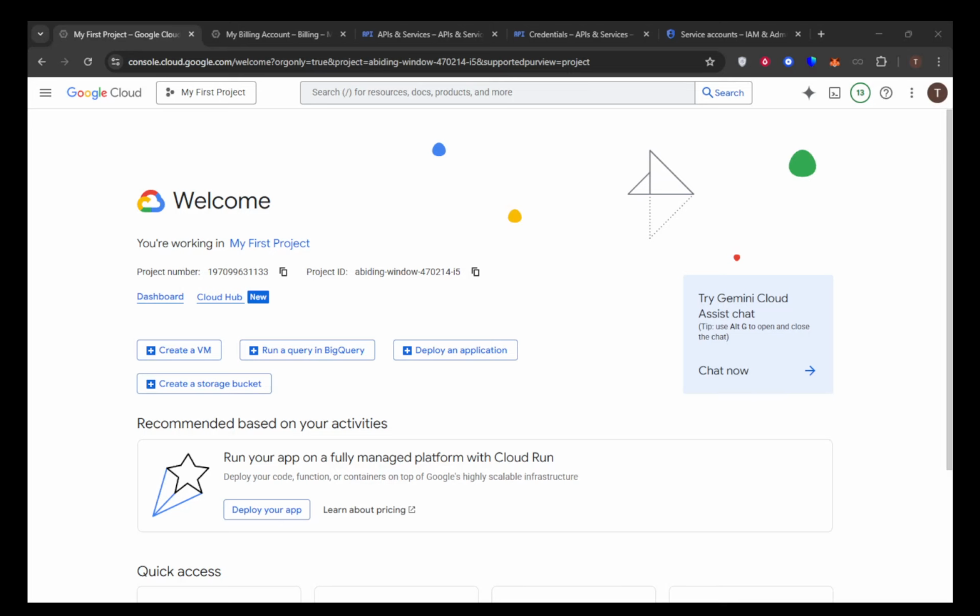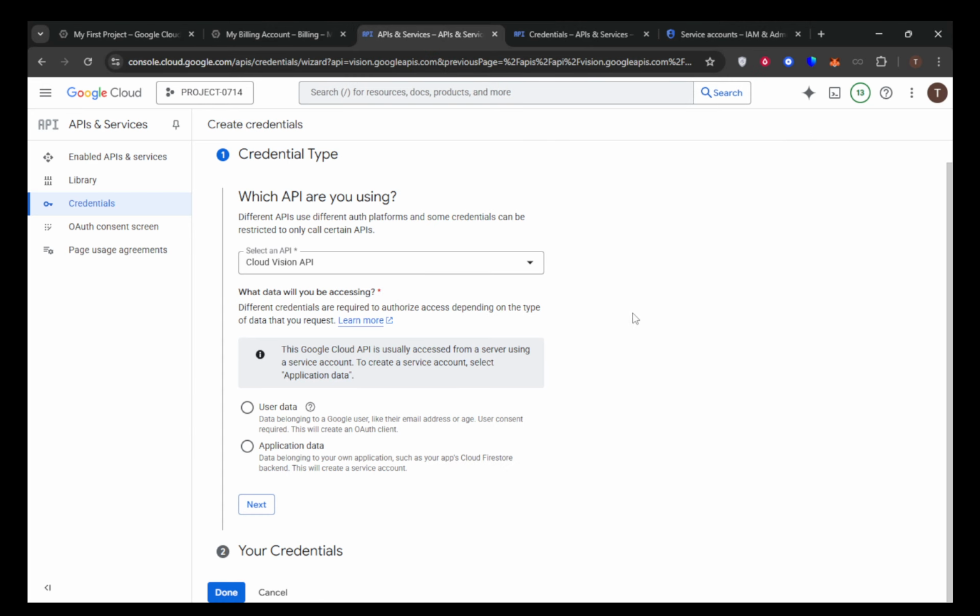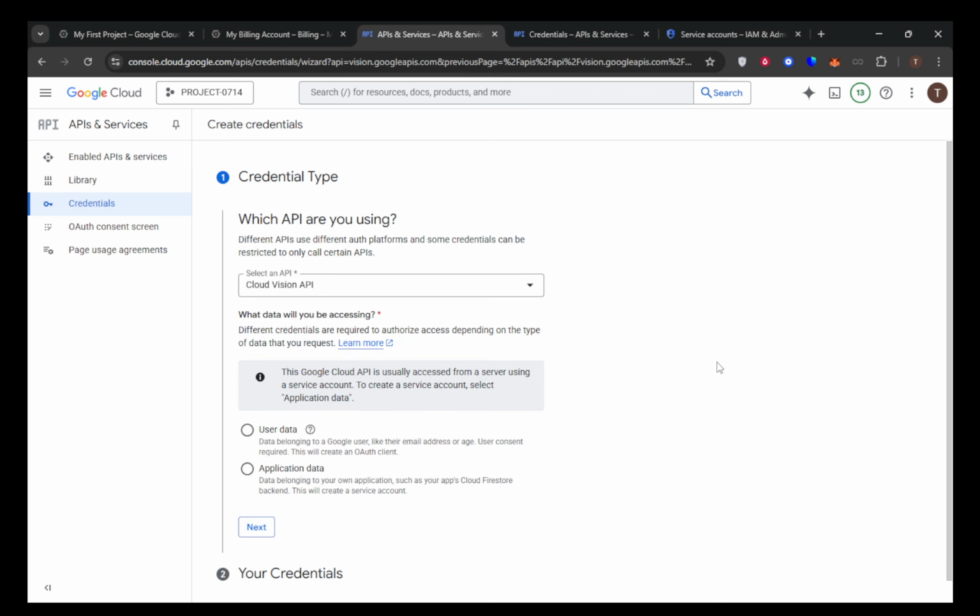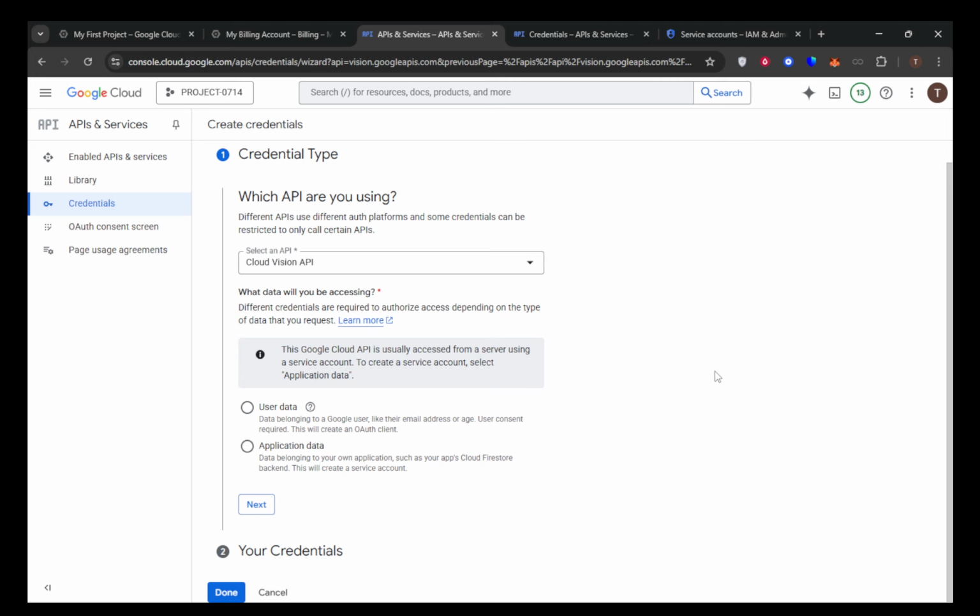In today's video, I'm going to teach you how to set up the Google Cloud Vision API in your Google Cloud project, so you can start using it for a variety of features like optical character recognition and label detection. Before we dive into the setup process, let's ensure you have everything you need to get started.